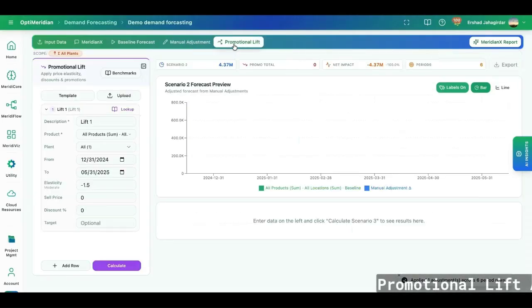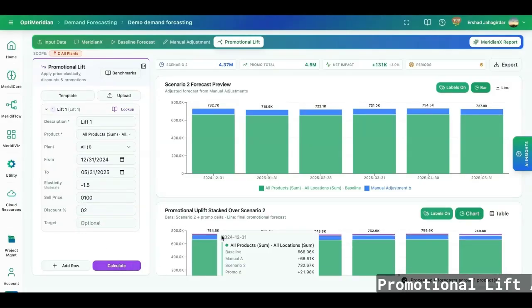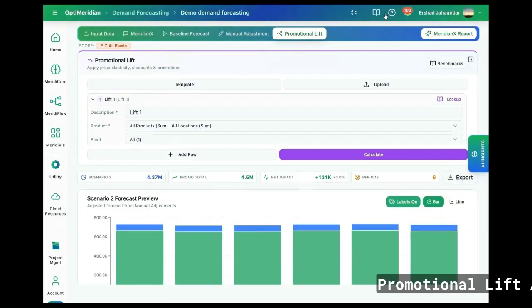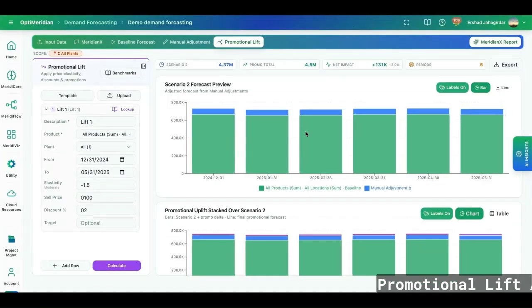And then the last section we have is the promotional lift. If you are providing some kind of discount and we have the selling price, then based on the elasticity of the product it will check how much lift we are generating. Let's say we provide a discount of 2%, and let's see how much my forecast improves. We can see the forecast is improved a little bit here.